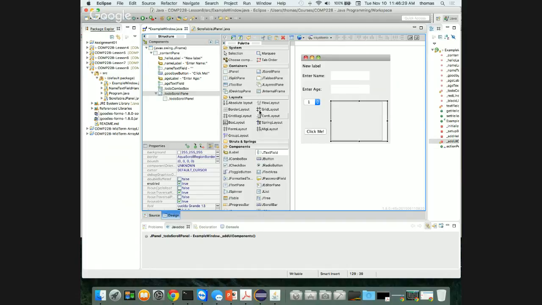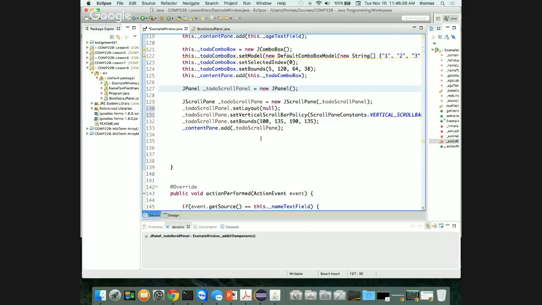Let's go back, and then let's go to my layout manager. My layout goes absolute layout. I'm going to put it on top of my to-do scroll panel. Let's go back to source code so you can see what it does. So here's my to-do scroll panel, which is just a JPanel, right? And what I want to do is make that the to-do scroll panel itself. Take a look how I made vertical policies for my to-do scroll panel, vertical scroll bar, and my set bounds.